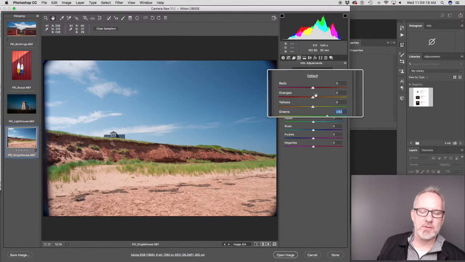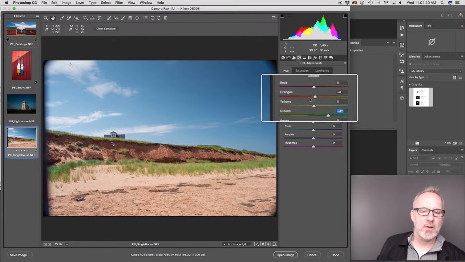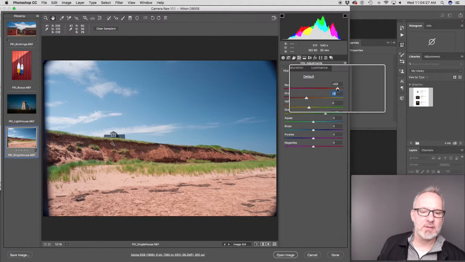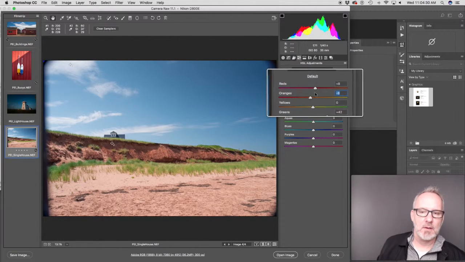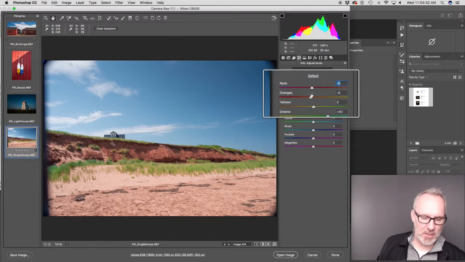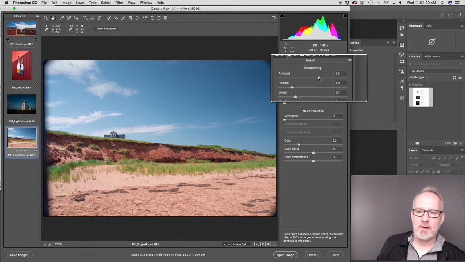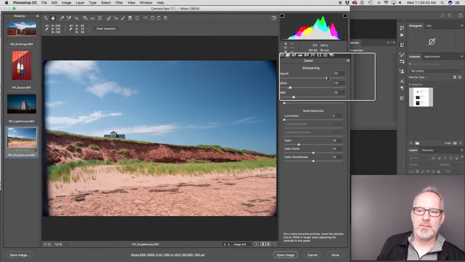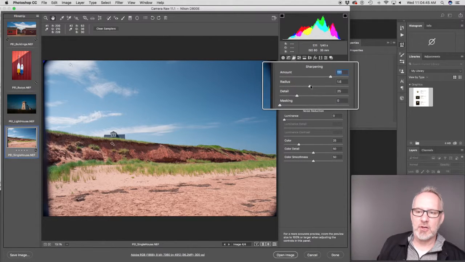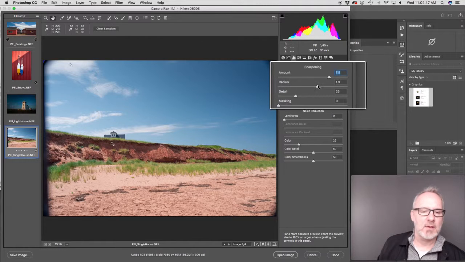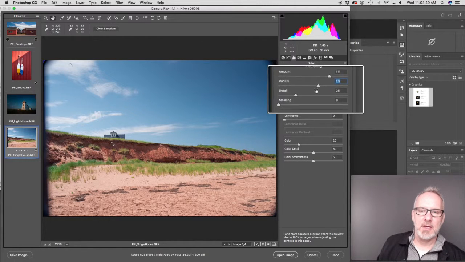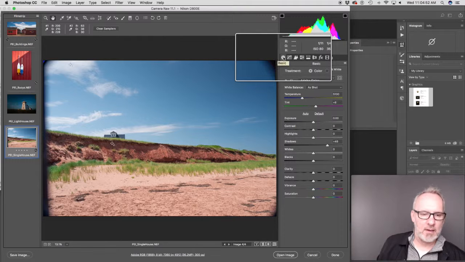And let's see what happens with the oranges, which will affect the color of the dirt. So very, very small adjustment here, and come into the reds. And a very small adjustment there as well. And then come into the sharpening tool, and I will give this image a lot of sharpening because I want the detail and the sharpness in the grass. And that looks good.